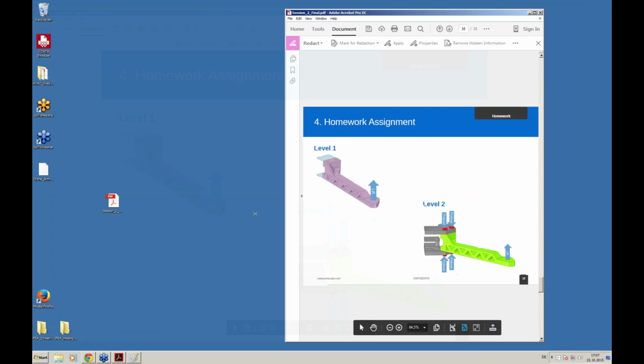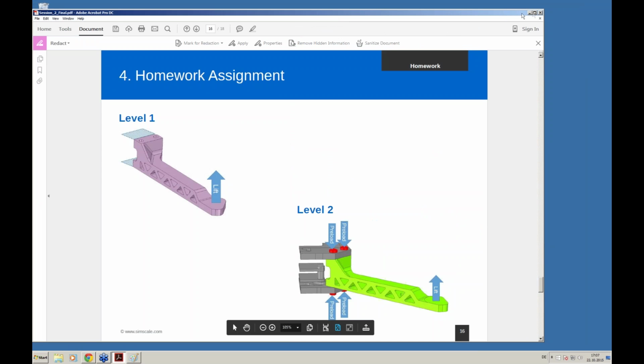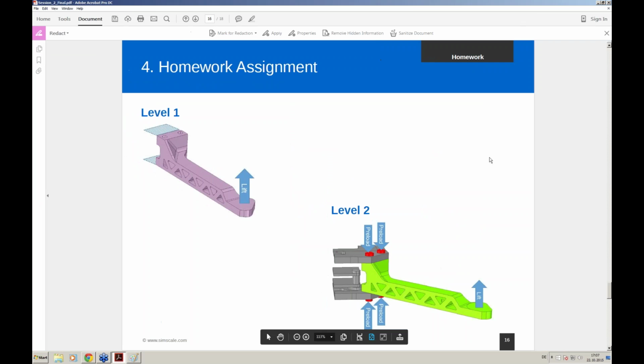Okay, then let's do the questions later on. First of all, let's talk about the homework. Today you will again have 2 homework lessons. We'll publish them tomorrow in the morning. The first level is about redoing the simulation I showed you, but not only for one force, for several forces.